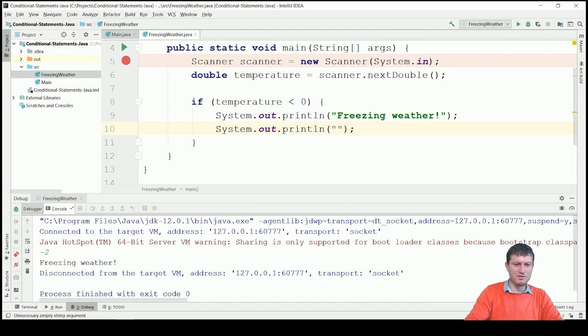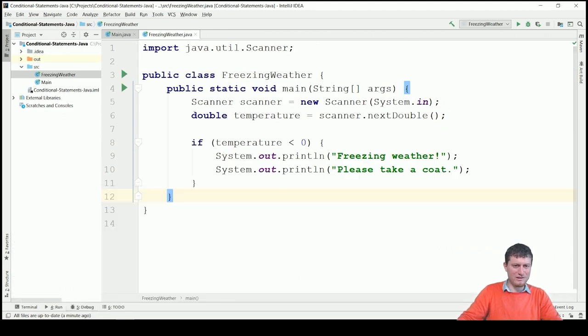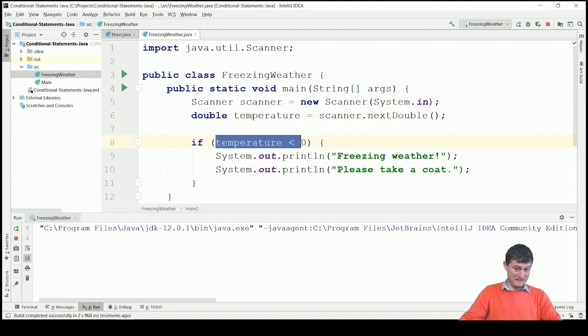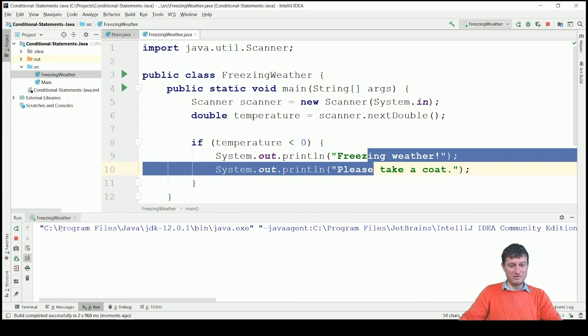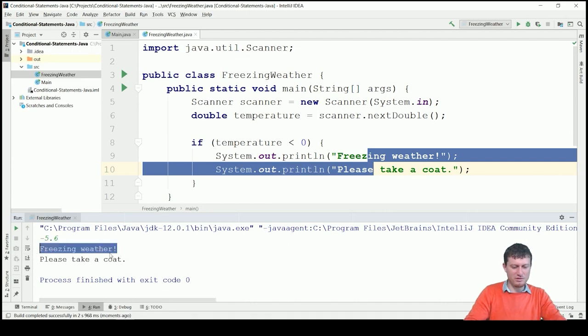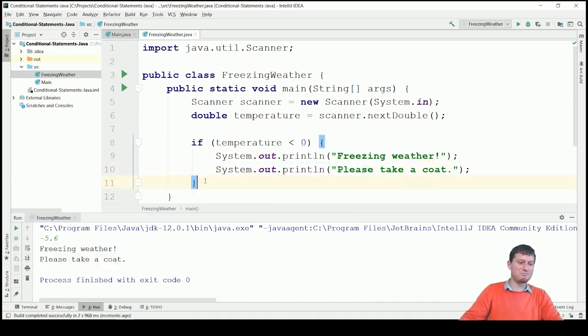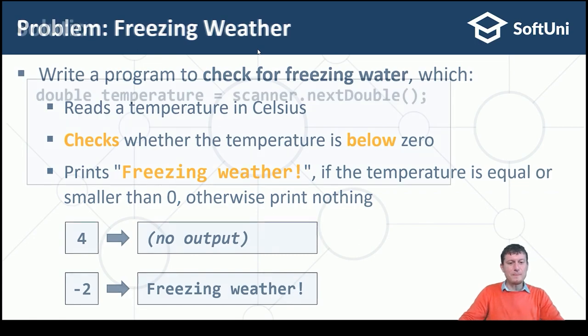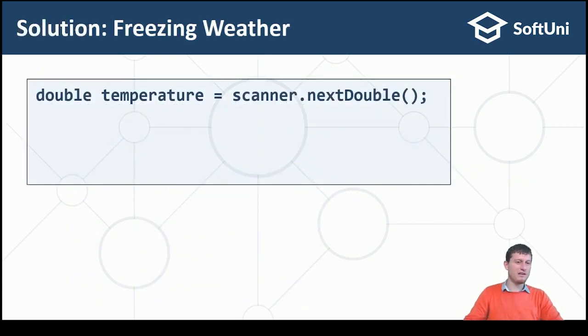So I can print more commands here, like please take a coat, for example. Take your coat to dress yourself and be prepared for this freezing weather. I will run it, and now if the temperature is less than 0, I will print these two commands. So it's -5.6 degrees. Oh, it's freezing weather, please take a coat. Okay, so this is how this works.